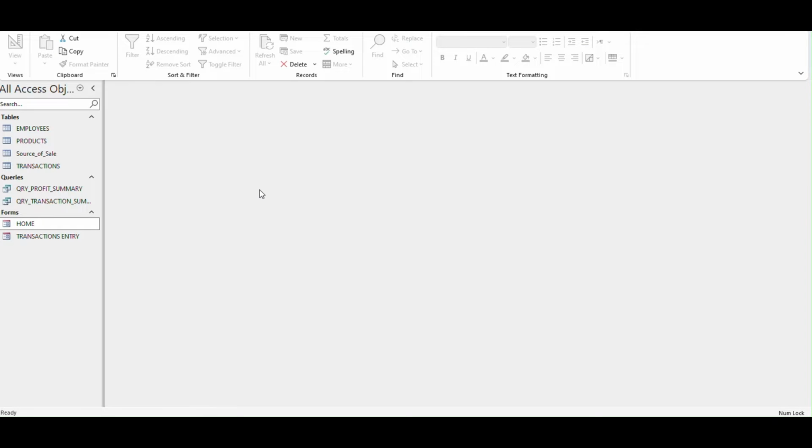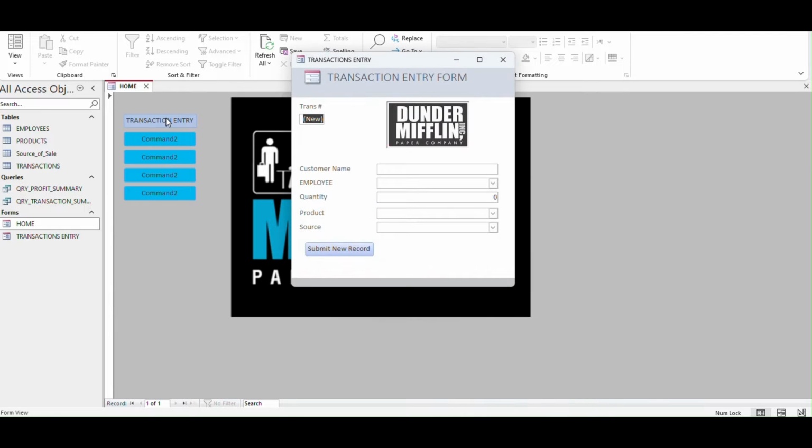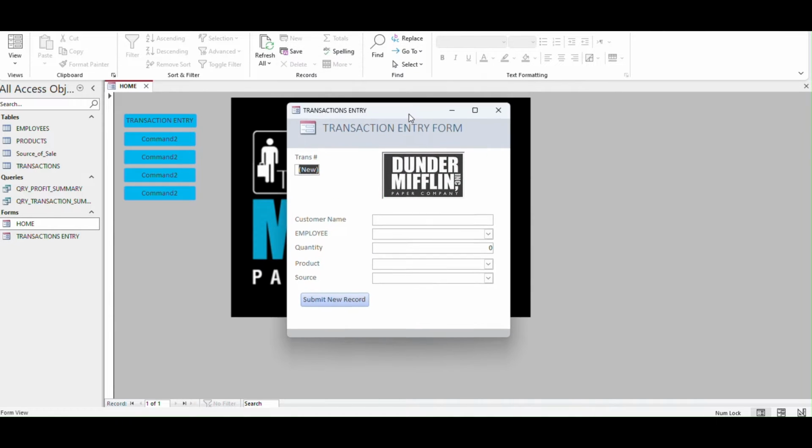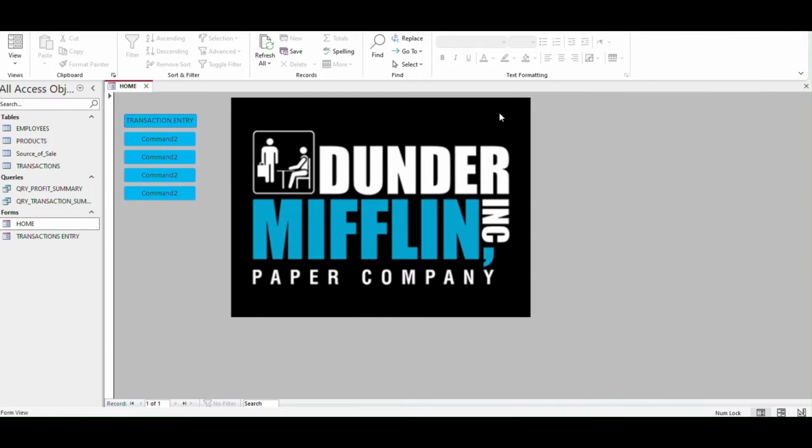For part 5 of our series on building the Microsoft Access database Dunder Mifflin, we will create a homepage for our user interface. This UI will provide our users with selections to navigate the database once complete. You can see from our example that users will be able to open the forms that we have already created by selecting buttons on this homepage.